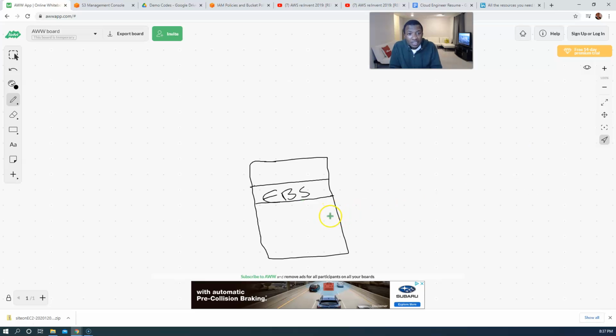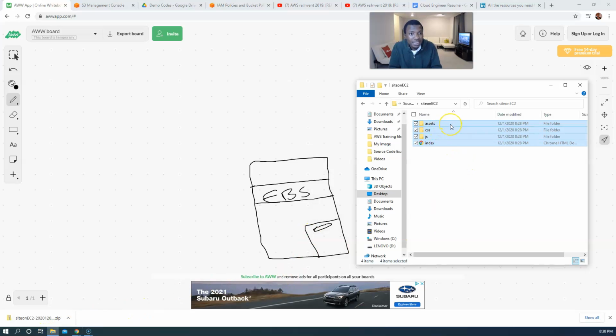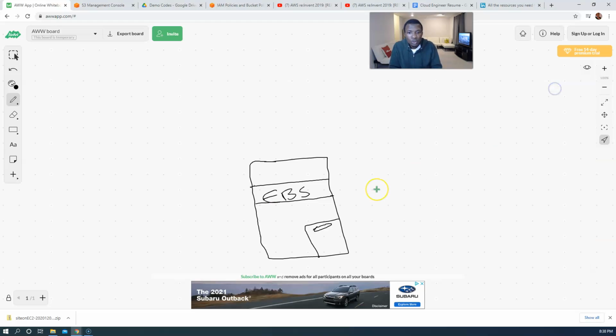Now, in this server, remember, we want to put the code that our developers give us, right? All of those files and folders. It is your task now to put them on a server so that the entire world can see the website, the web application that your company is about to launch. So now you bring all of those files in here.